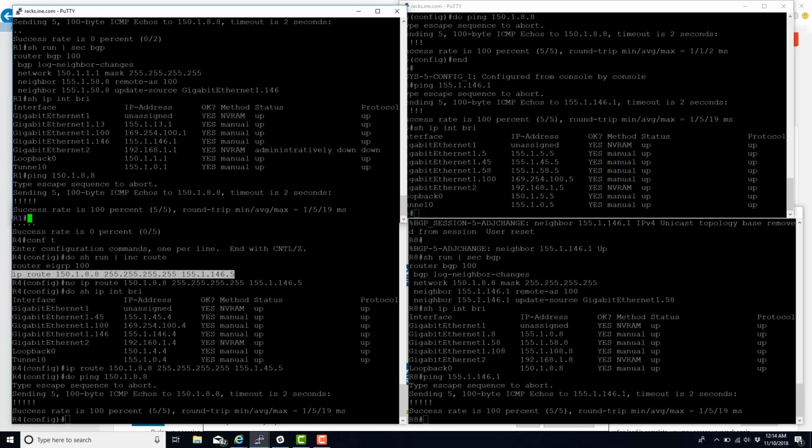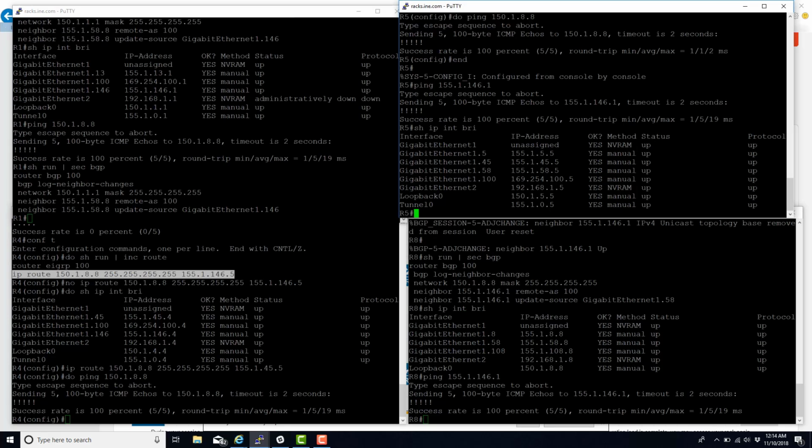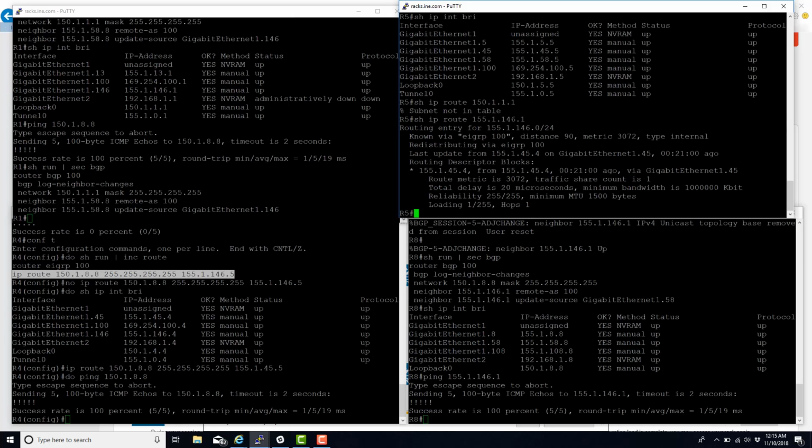But you'll see here now that because each router knows how to get to the loopback of router 8, and we have ourselves a source interface of gig 146, which everyone knows how to get to that interface, but they don't know how to get to the loopback. So we do 150.1.1.1, not in the table because we haven't advertised the loopback address. So 155.1.146.1, and it's known via EIGRP.